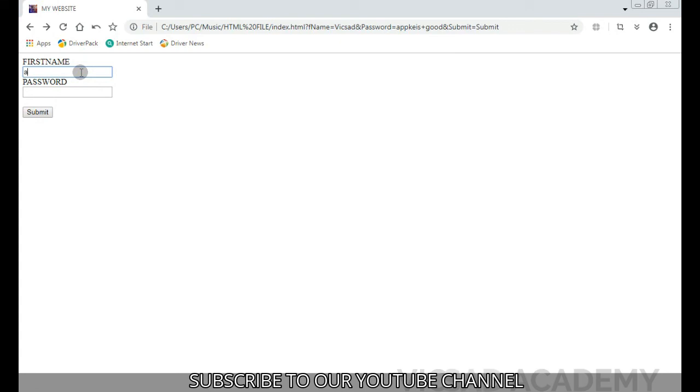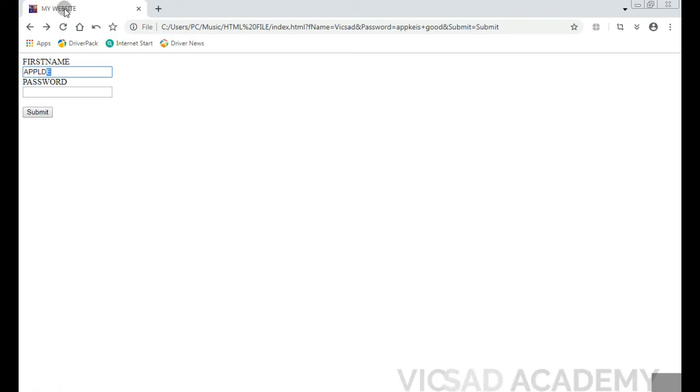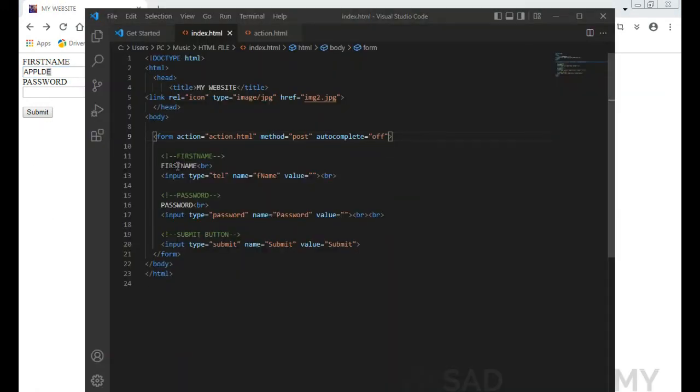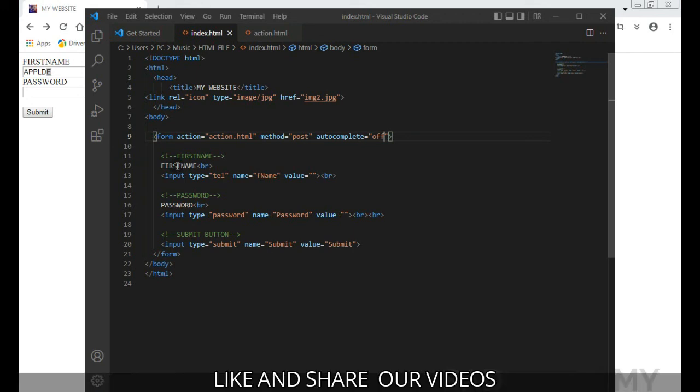If I type apple, it's not bringing out anything because the autocomplete is off. And that's just the work of the autocomplete. It's a very helpful attribute and not really hard to use, because everything I'm talking about right here is not really hard to use. I talked about the action attribute, the method attribute, the autocomplete attribute. In the action attribute, I told you it accepts a URL. In the method, it accepts 2 values, the post and the get. The autocomplete accepts 2 values, off and on.